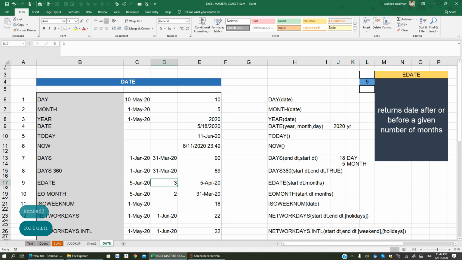If you put -1 there, then it will go back to 5th December. If you put -2 there, it will go back to November. If you put 2, it will go to March, right? And that is EDATE.